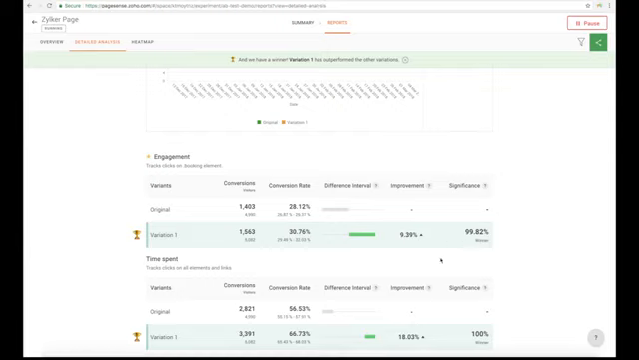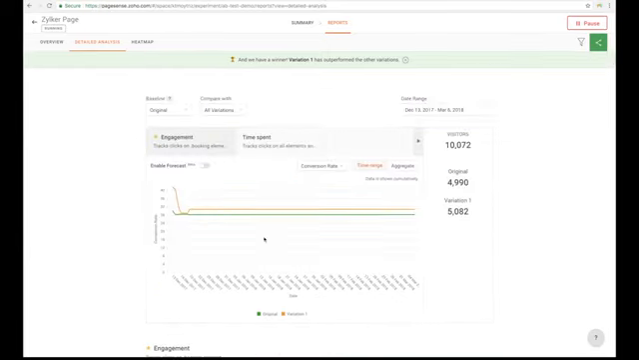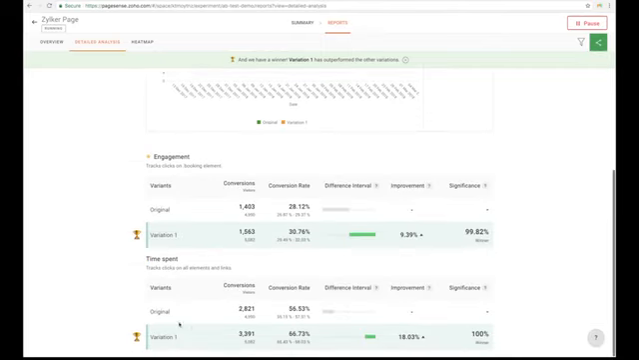So in this case, there has been close to 9.3 percentage of improvement for variation 1, which is actually declared as a winner for the primary goal. Similarly, for the secondary goal, the variation 1 is a winner here with an improvement of 18 percentage.